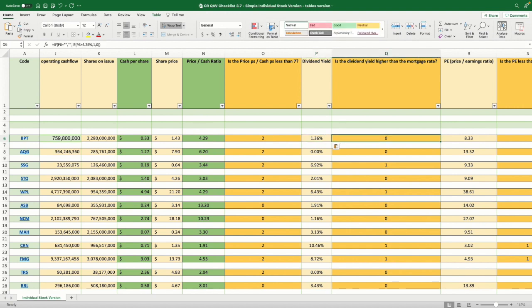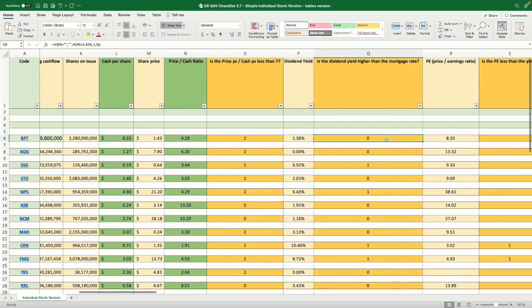Is the dividend yield higher than the mortgage rate? Right, so the mortgage rate, you're going to have to make sure that's current in this cell up here. This one says 4.25%, but that's obviously a couple of years old. In my checklist at the moment, I'm using 3.42, so let's use that for today. All right, so is the dividend yield higher than the mortgage rate? It's not. 1.36 is not higher than 3.42, so it doesn't get a score for that.